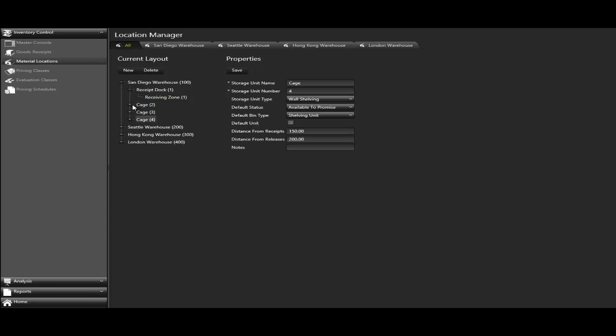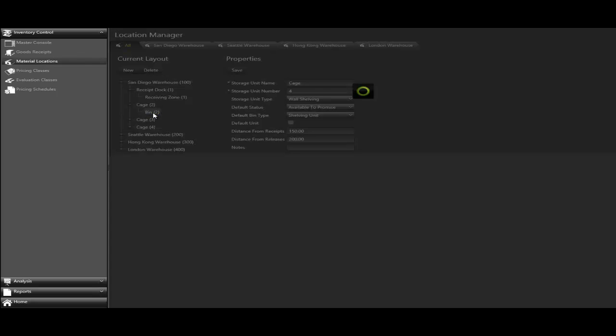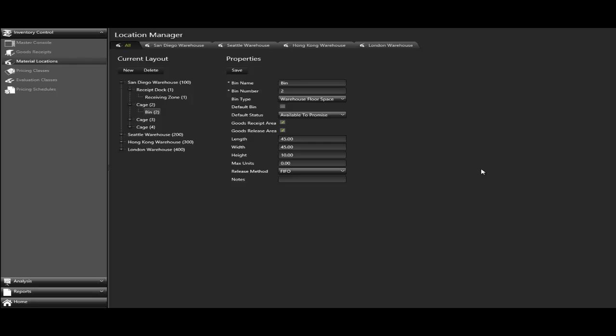Finally, below each of these storage units are what we refer to as storage bins. Storage bins are the ultimate place where items are maintained in stock. So in this case, under the San Diego warehouse, in the cage 2 storage unit, I've got 1 bin. Again, typically you'll have a larger number, but this is just a sample company. So I give that bin a name and a number. What type of bin is it? Is it baskets? Is it shelving? Is it rack space? You can create these different types.